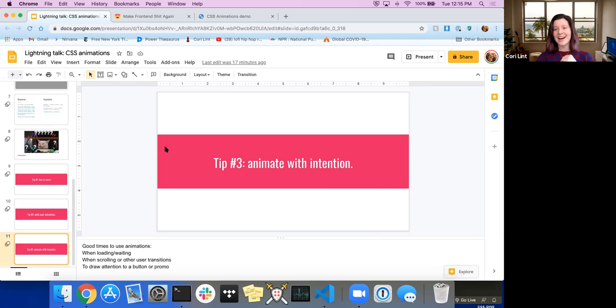So don't just say, I want to animate things, but use it as a solution to a problem. Like, I want to draw attention to this thing, or I want to make this feel more like a 3D experience. So that's a good time to use animations. Or with a loading screen, like I want to keep my user from being bored.